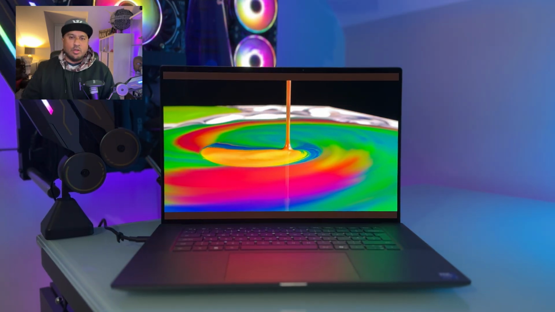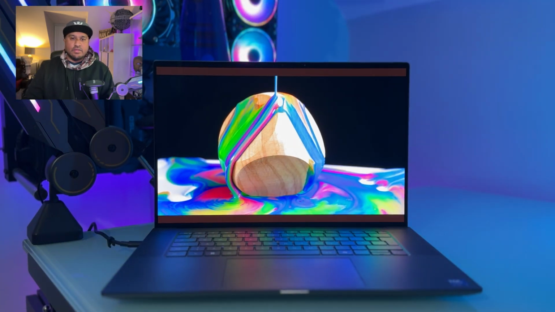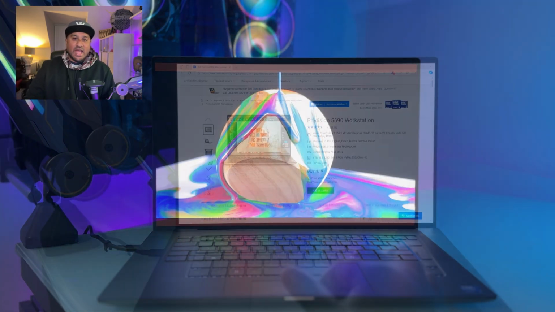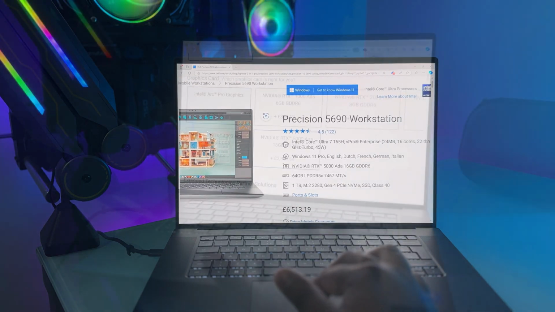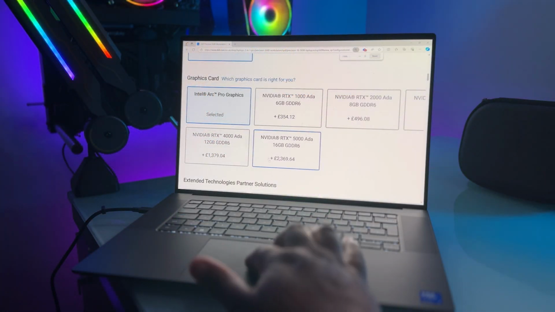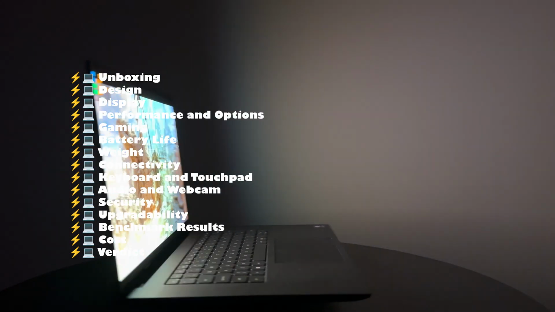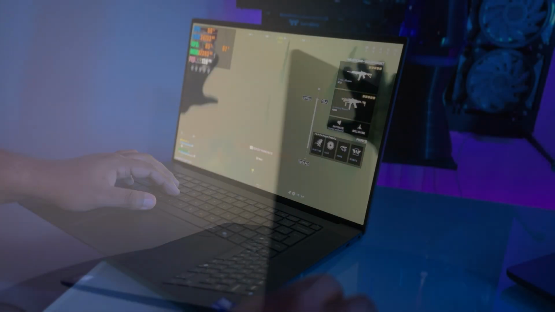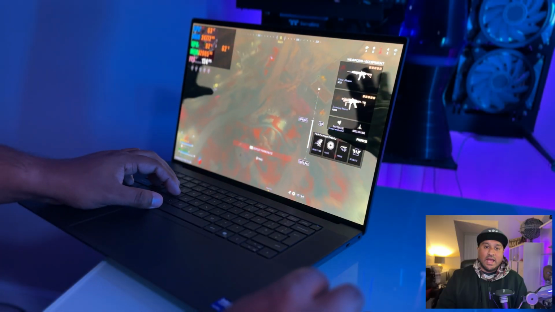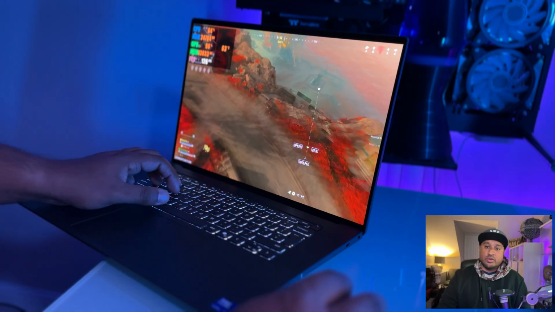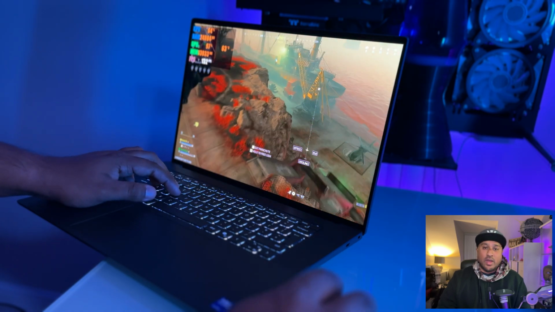This is the new Dell Precision 5690, and the spec I have today is £6,500, with the graphics option alone costing almost £2,500. I'll be doing a full review, including gaming performance with its top-of-the-range GPU, and answering that question on whether you should avoid it, shortlist it, or go ahead and buy it.